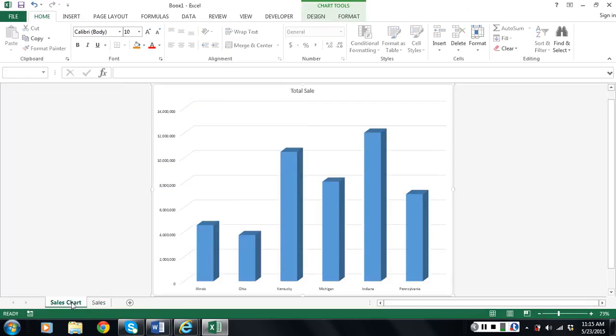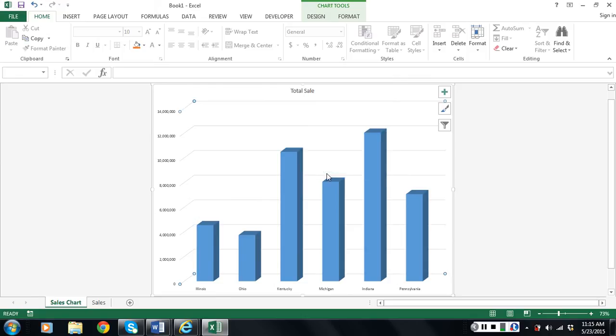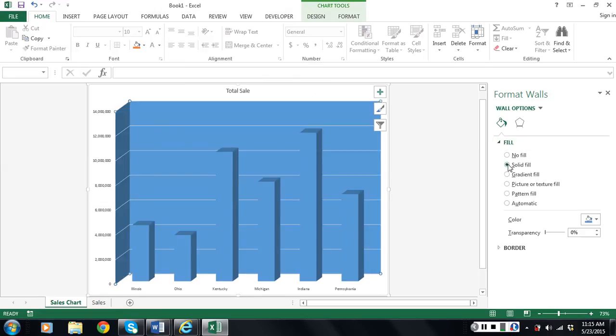And this time we're going to go through there and change the wall here. If I right click on the wall, I can click Format the Walls. And in doing so, you see, we can then come over here to Fill, and we can say we would like a solid fill, and we can come over here and change the color. Now actually we want the color to be that color blue, so we're going to leave it.